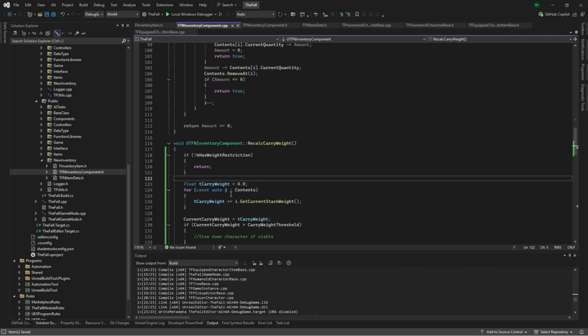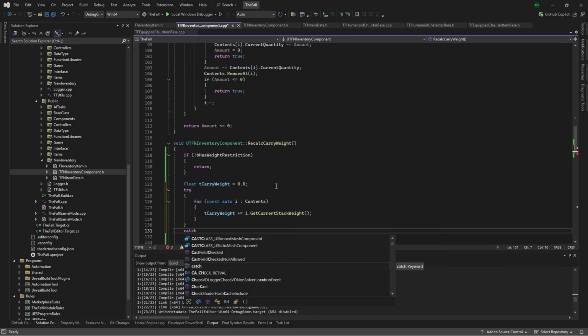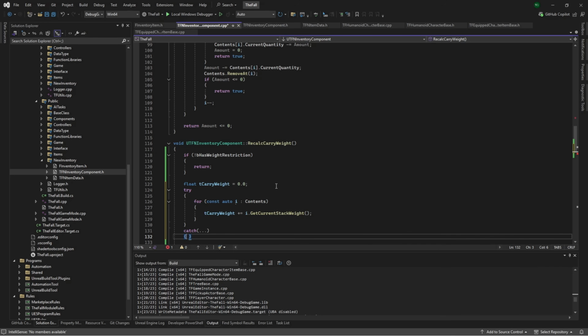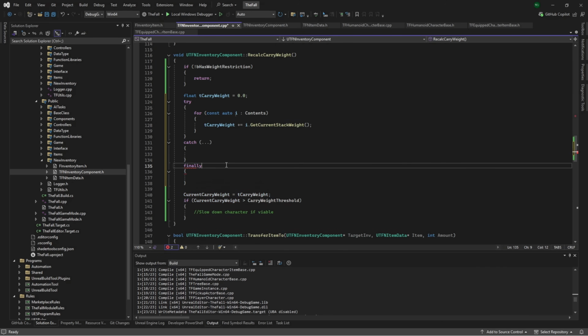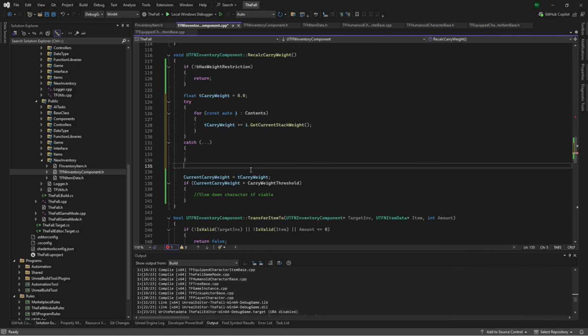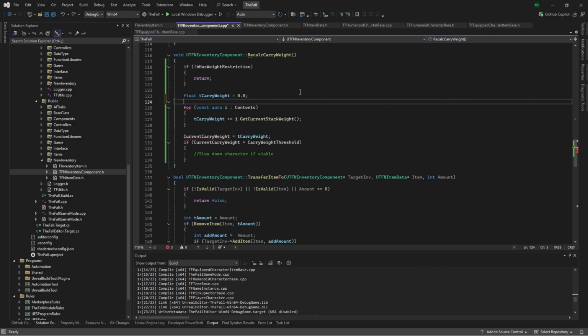So say, for example, we have a bad reference in here. What I would do then is try, catch, and then finally, something like that. Now, I'm not doing that right now because I want to see these errors as they happen. I want to see the exceptions. I want to have to add the error handling for that while I'm going through. And that's the whole purpose there. If this fails, I don't want to affect the current carry weight per se. It's really hard to explain.